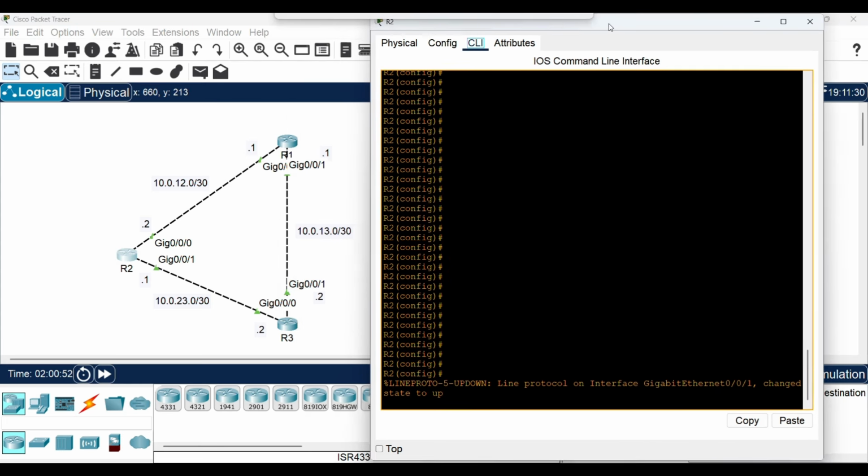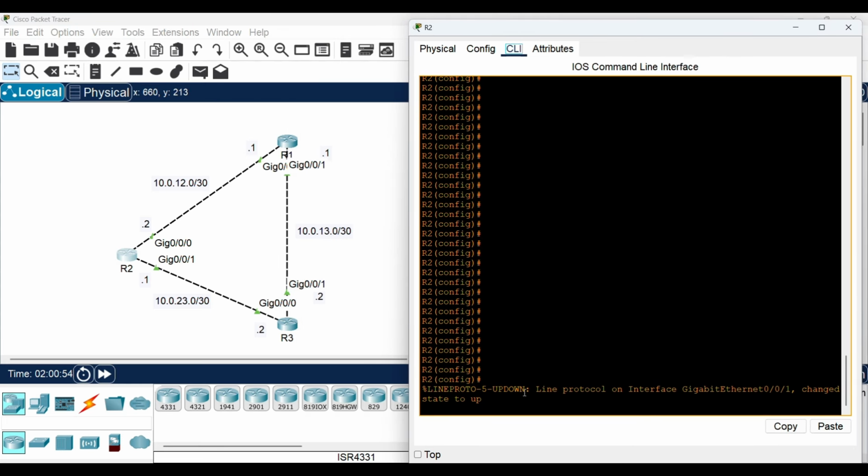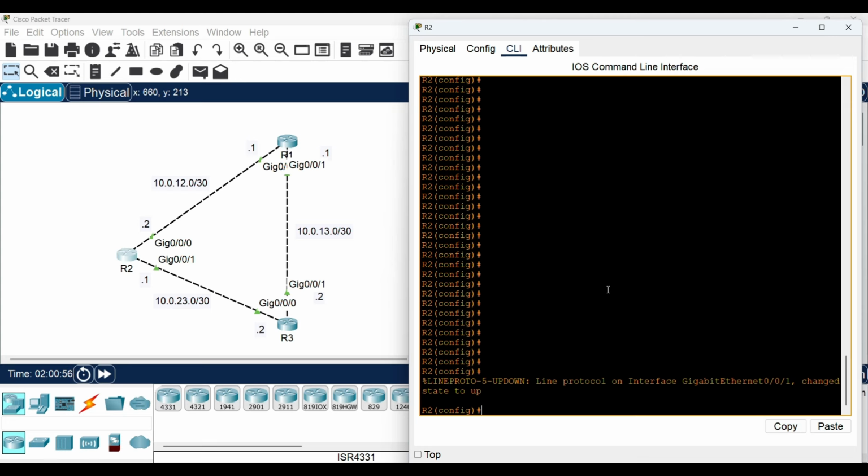On router 2, we'll use the router ID 2.2.2.2 and enable OSPF on both the 10.0.12.0/30 and 10.0.23.0/30 networks using their wildcard mask and place them at area 0.